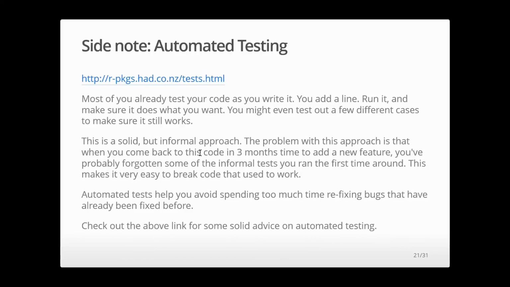Oftentimes, you'll have a function and you want to make sure that it's behaving the way you expect it to behave. I strongly encourage you, you can do an informal system of testing, but you can make it a little bit more formal by keeping a separate document, or in the comments, saying when I run this function with this input, it should output this. When I run the function with this input, it should output this. And you should think of all of your different scenarios. If I give it negative numbers, it should do this. If I give it positive numbers, it should do this. If I give it 0, it should do this.